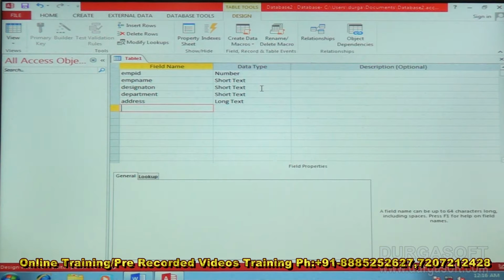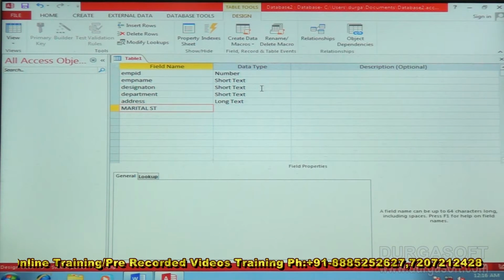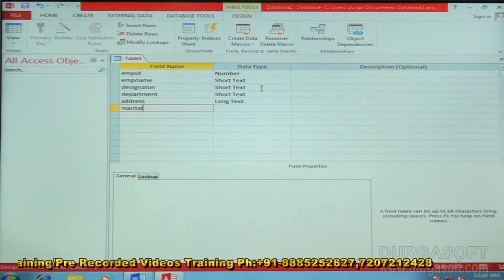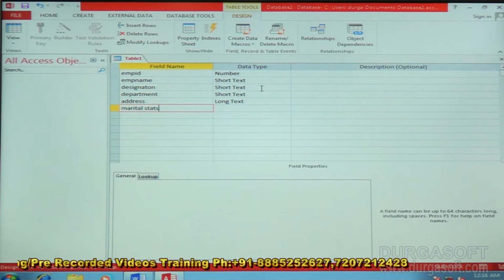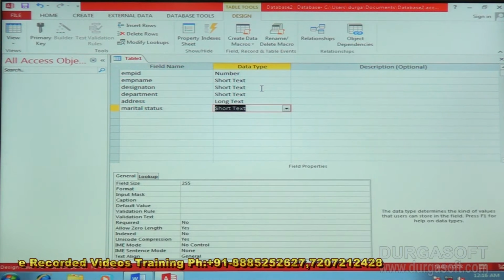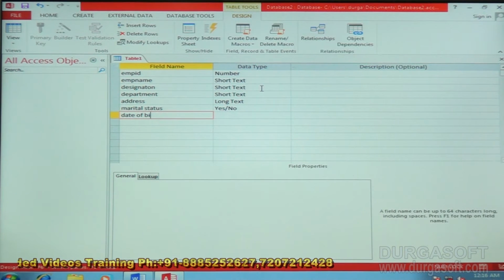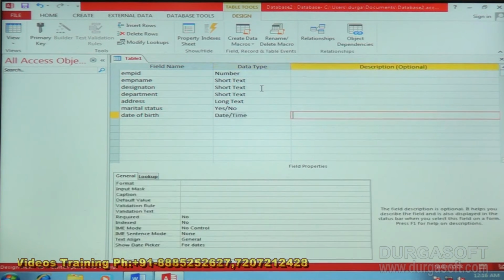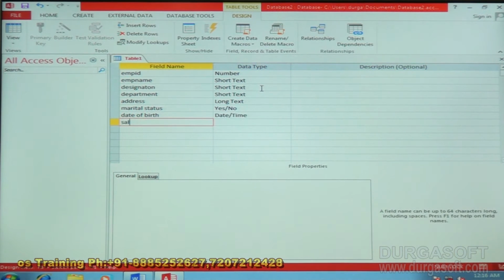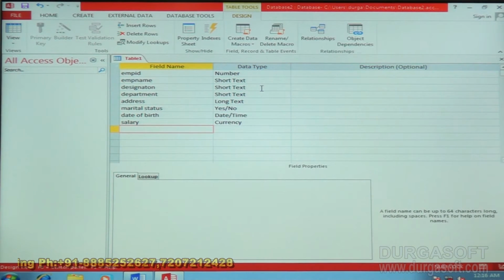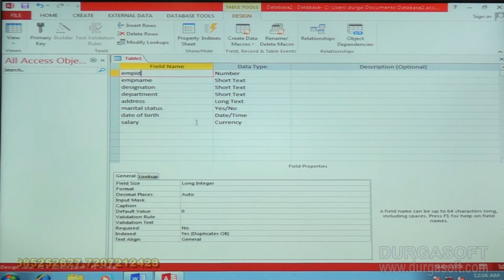After that, next what we have, marital status, means yes or no. Next, date of birth, we will see the date of birth from the calendar, so select date or time. If you want to give the salary, currency or number, we can see those options later. First we will see these options that we have selected.